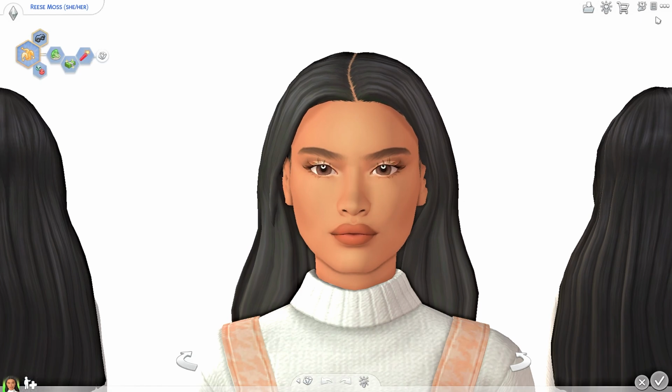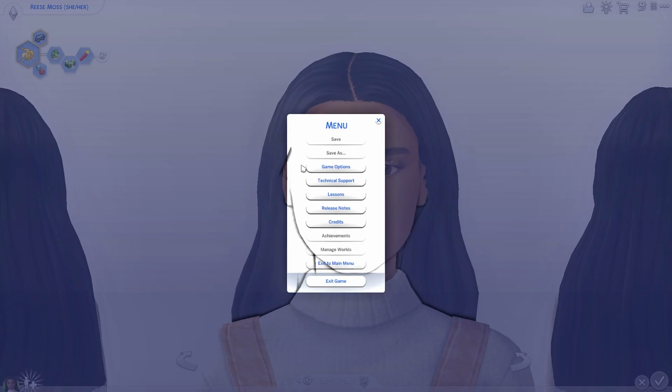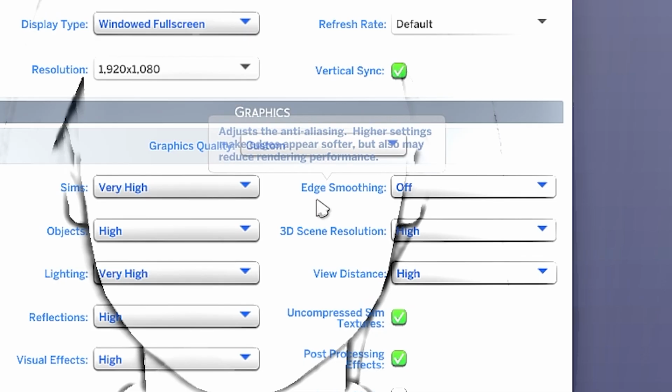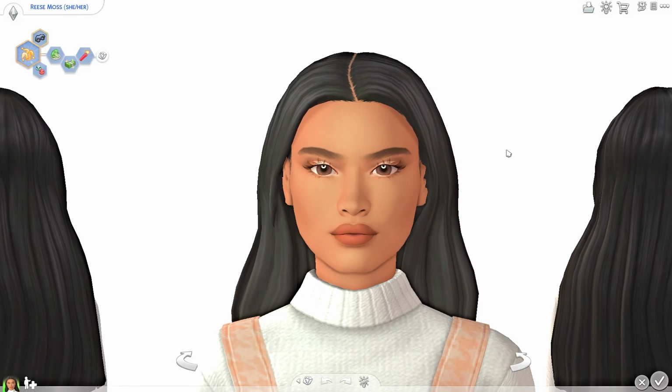Another thing to take into account is when you want MXAO to show up in Create a Sim specifically, you have to change a setting in your game options as well. Even if you have the highest settings, you want to make sure that edge smoothing is turned off completely for MXAO to work in your game. That's just something you need to make sure is turned off so that MXAO shows up.